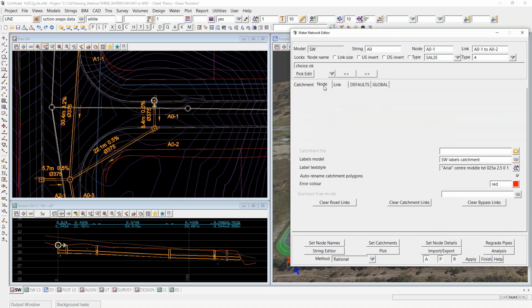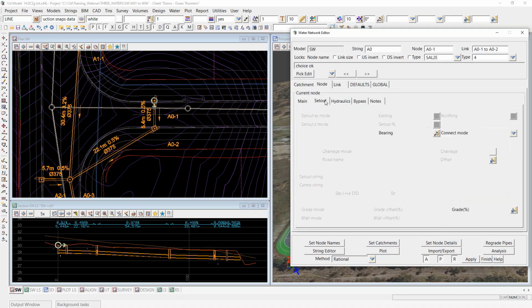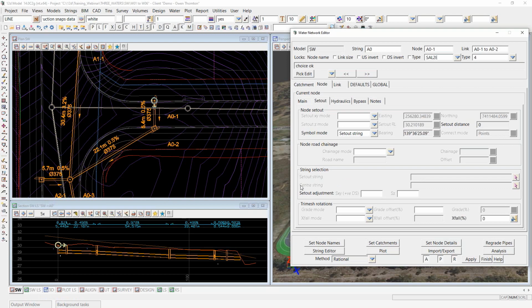If I go to my node's explicit Node Set Out tab, I can see there's a string selection section here, and I've got a blank set out string and a blank center string. But now that I've re-established that road design file, I can go Set Node Details, and suddenly these strings appear in the boxes here. And I can loop through the network checking all of that.